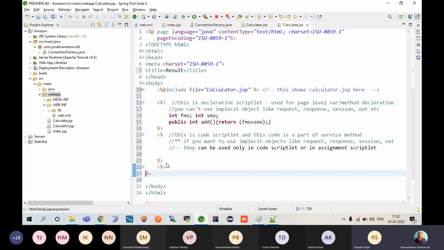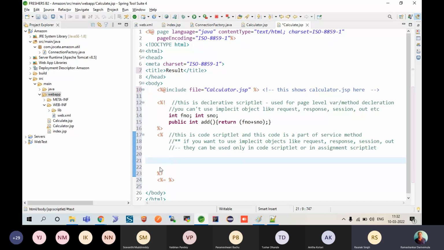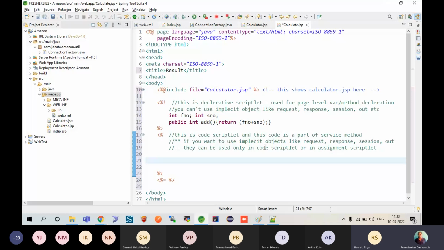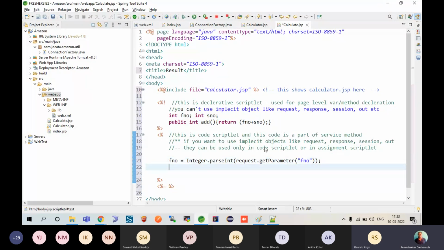Well, here I wanted to show the result. This is a code scriptlet. This is an assignment scriptlet. In the code scriptlet, my intention is to read whatever is coming. So calculator.jsp is passing me FNO and SNO as parameters when somebody clicks on submit. So in calculate.jsp, I will read them. FNO is equals to Integer.parseInt of request object dot getParameter coming with the name of FNO. Then I'll say SNO is equals to the same thing.